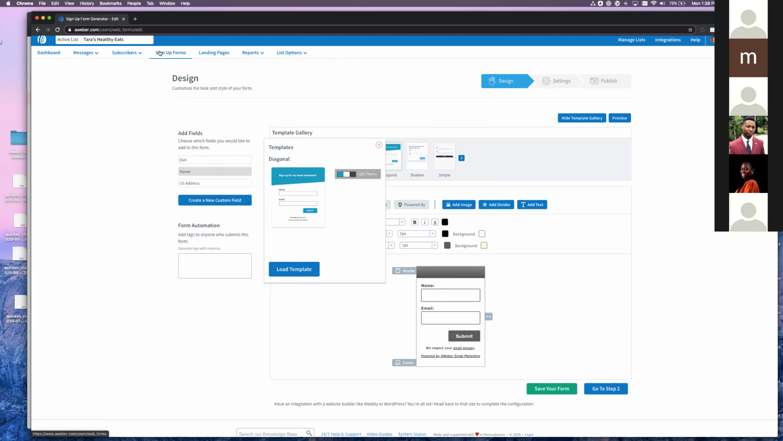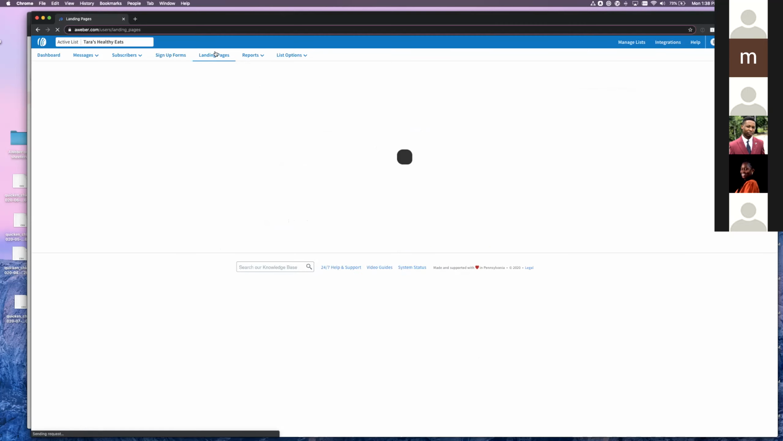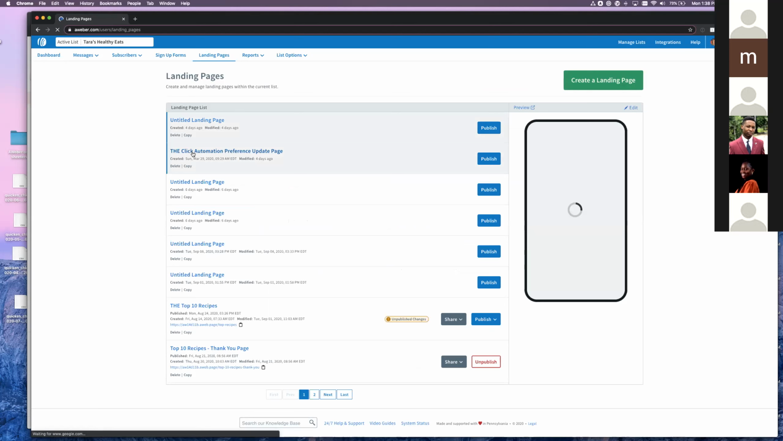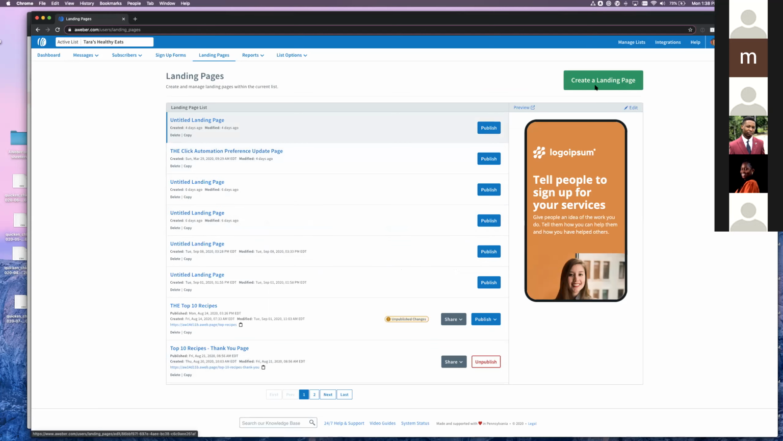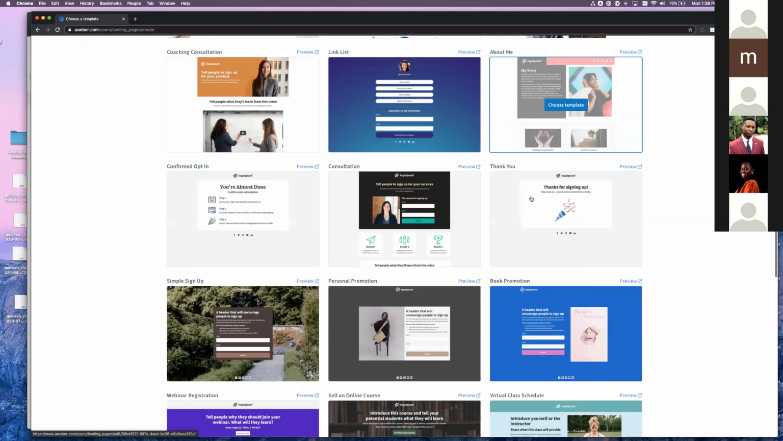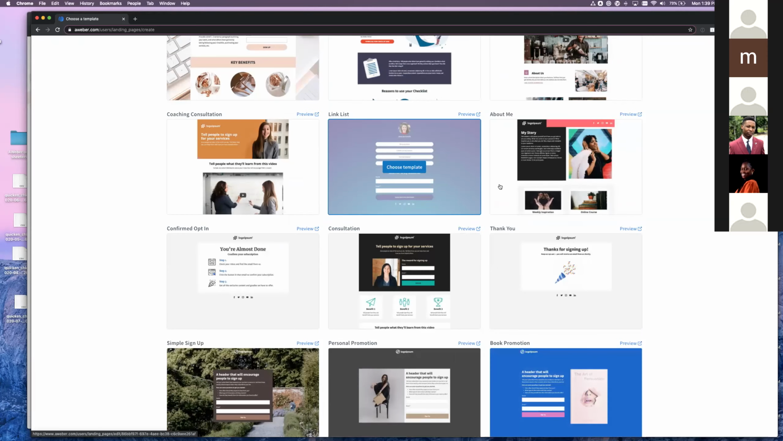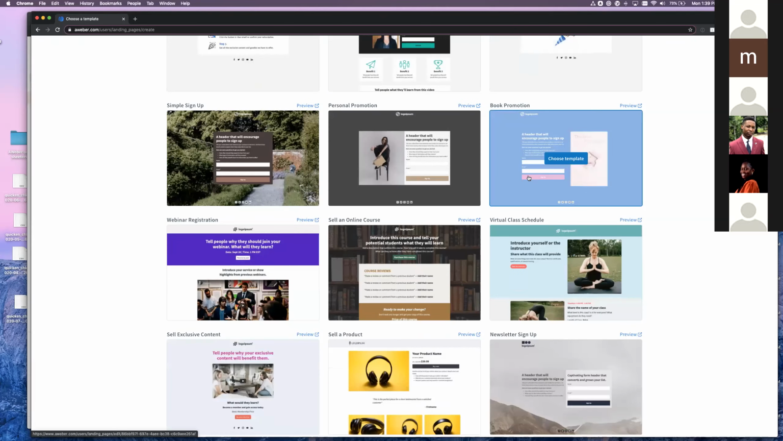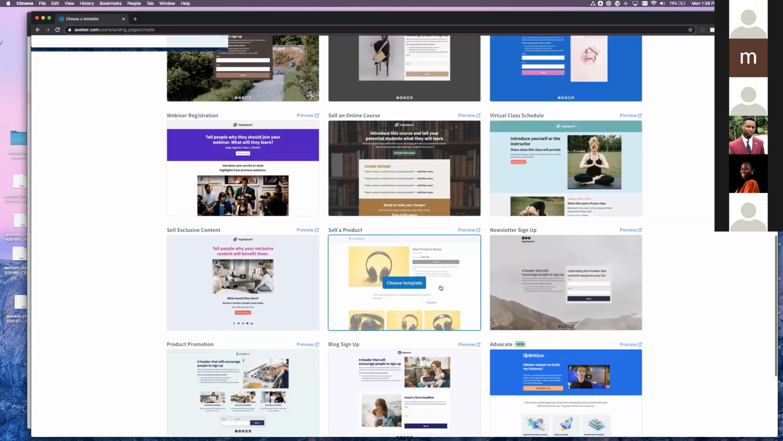Now, if you don't have a website to embed a sign-up form on, the landing page option is awesome for you. Now, not to sound like a broken record, but again, we are going to give you a ton of templates to work with. These are the landing pages we've already created, but to create a landing page, you're going to go here and you can see we have all of our templates built out here. Maybe you do a lot of things and you want kind of like a link list. Maybe you're promoting a book promotion or an ebook. There's a template for that, a product that you want to sell.